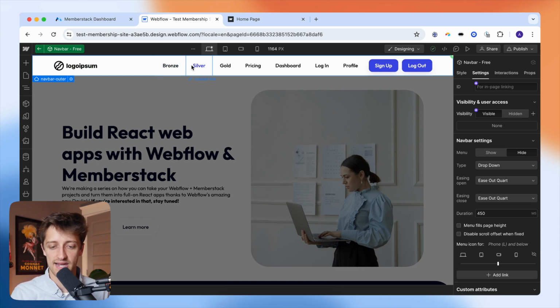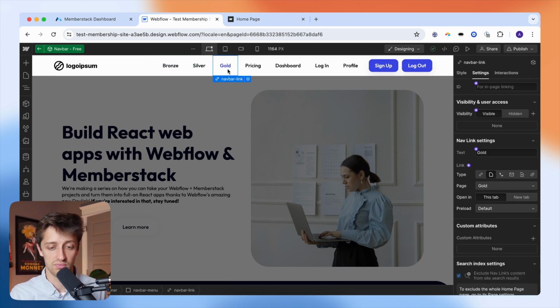But the way I have this set up is I have 3 different links here to our 3 pages, our bronze, our silver, and our gold content. I have a link to our pricing page. I have a link to our dashboard page, or where we bring our users when they log in or sign up. I have a login page that I have linked to, and I also have a profile settings page. I finally have a sign up button and a logout button.